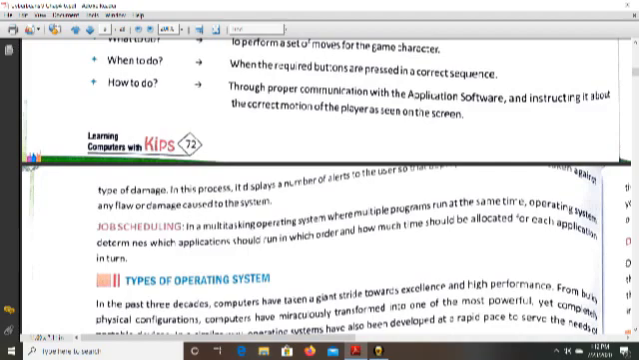So that is job scheduling, meaning job assigning to the CPU, and that decision is taken by the operating system. It also takes care that no application goes into the starvation state, meaning it is waiting in a queue for the CPU but has not got the CPU in 2 hours, 3 hours or 4 hours.